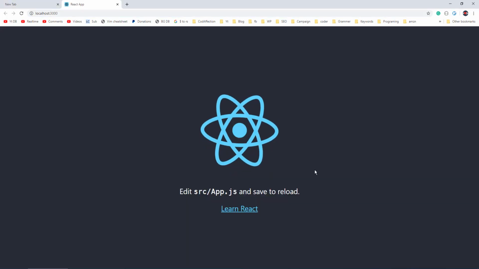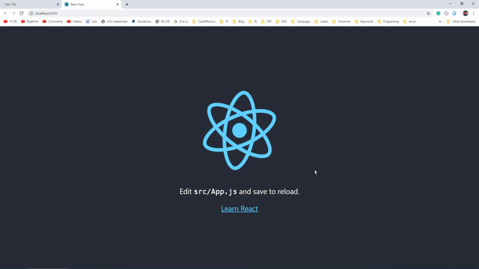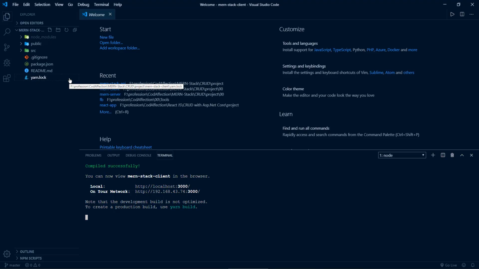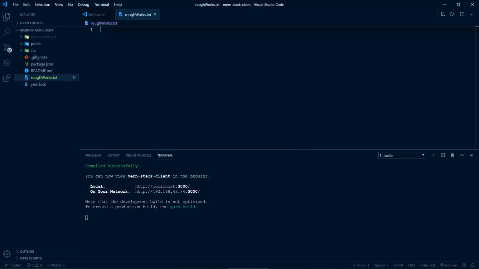So this is how the fresh React app looks. As always, first of all, let's discuss the structure of the app that we want to build. For that, let me create a txt file, refworks here. I have already prepared the app structure for this project, or the client-side app, here. Let me paste that below.